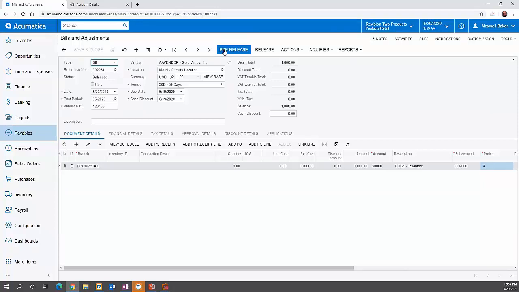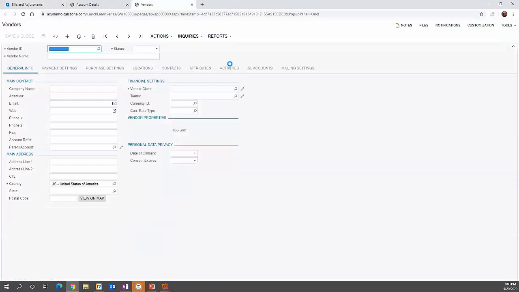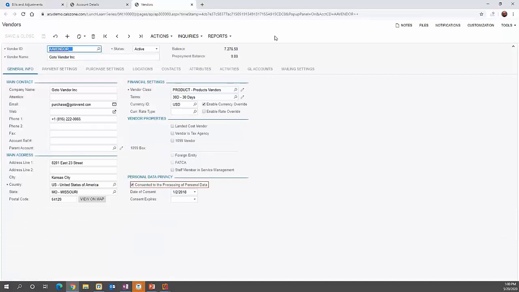And even though I have that 50,000 account specified down in the document details, when I use the pre-release functionality, it goes out to the vendor card. And Sean, if you can open up that vendor card for a moment, or that vendor profile, and go over to the GL Accounts tab.